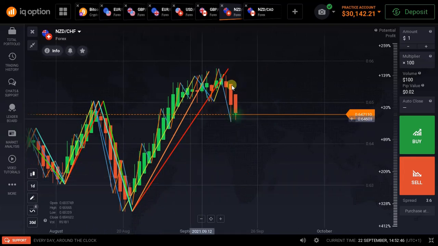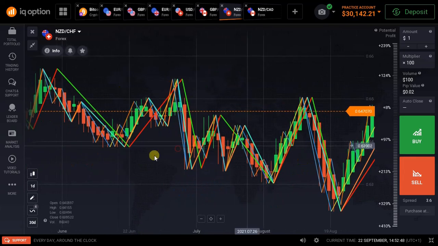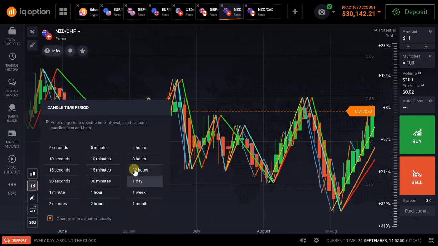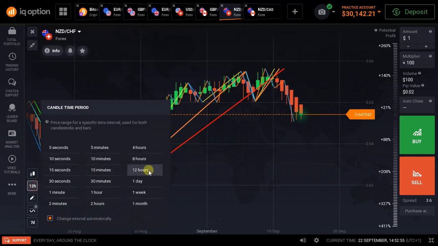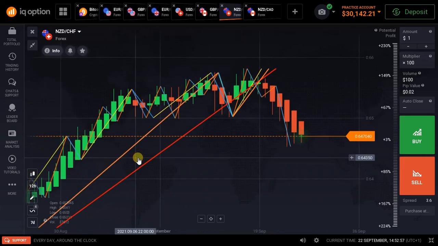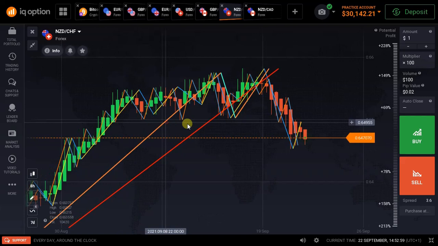Zigzag has never gone wrong in 1 day, very perfect. Then also in 12 hours, very perfect. Of course, we've been doing it in 12 hours. Then you can switch it to 8 hours. People who are dealing in 8 hours, it still indicates the same thing.